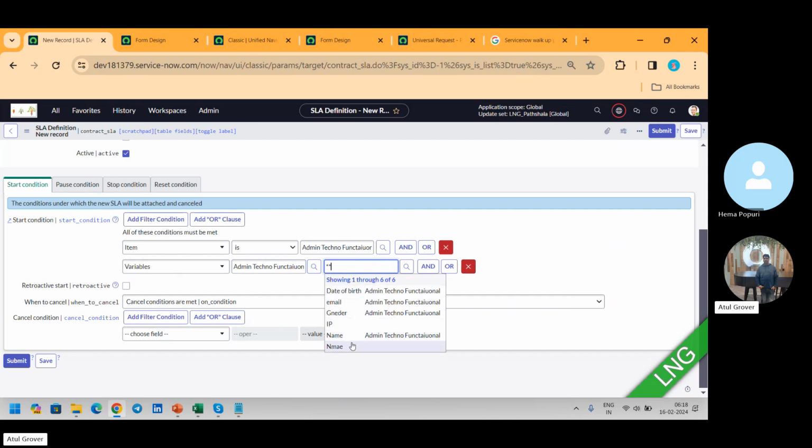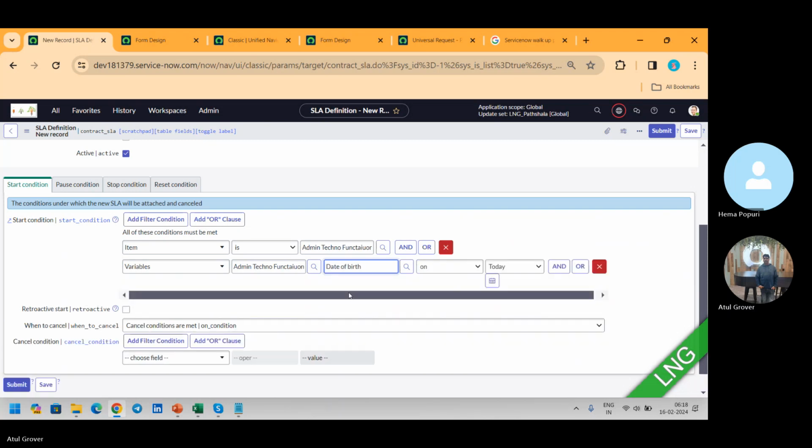Now here it will show the limit. The variable name is date of birth. And this is the operator like we use in the list view. If we use it in reporting, we can do this particular part. So the intention is to tell you that we can create the SLA on the variable level as well.